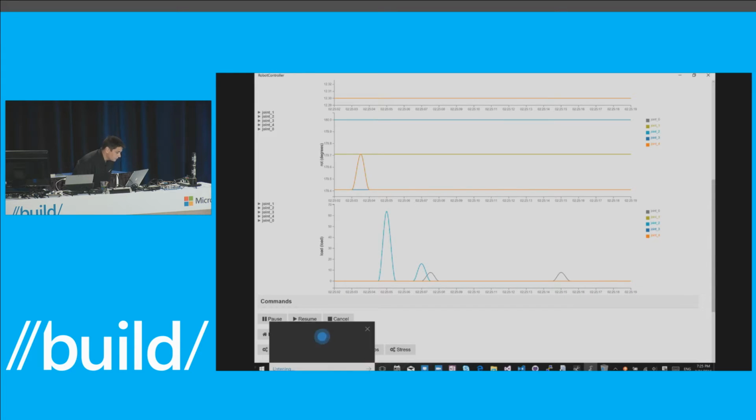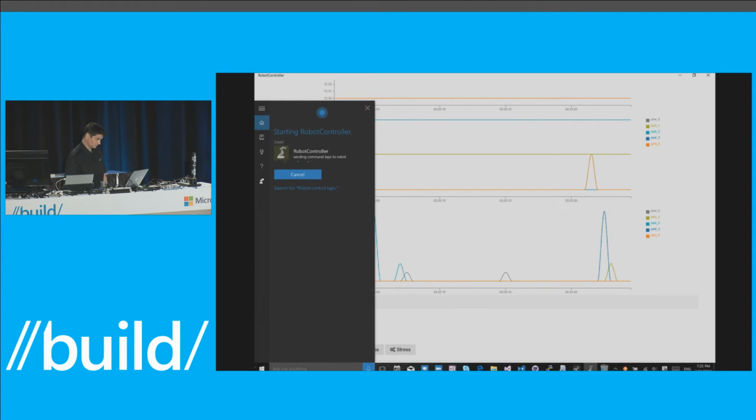Hey, Cortana, robot control tabs. Sure. Sending command tabs to robot.